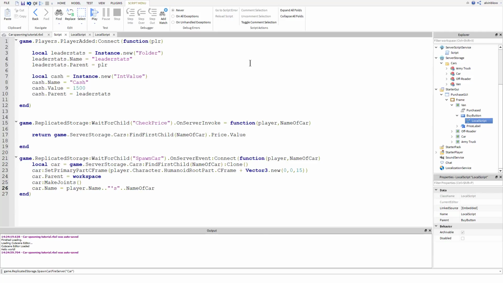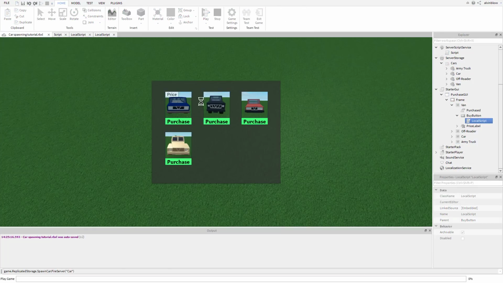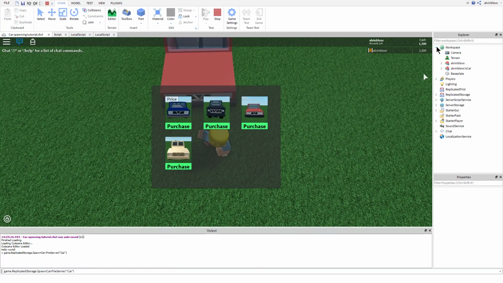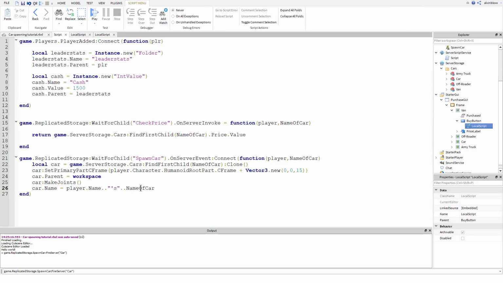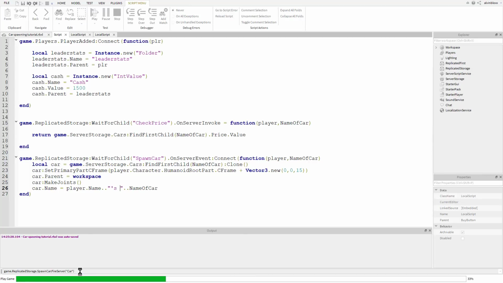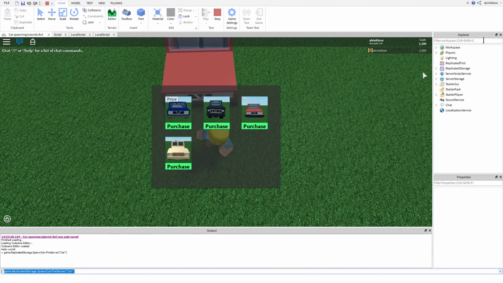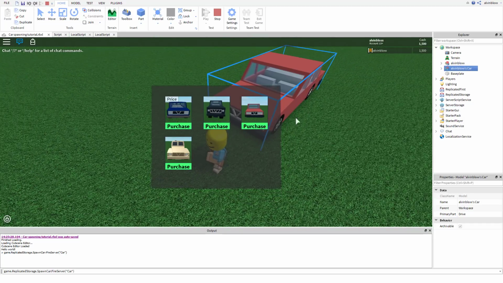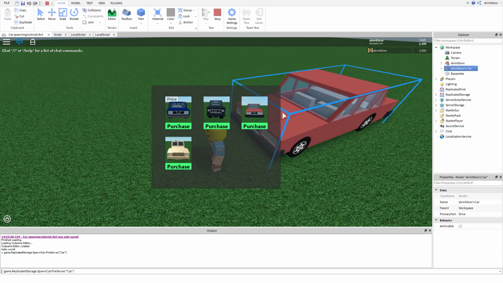Now what this will do is set the car's name to the player's name and then the name of the car. So for example, if we just go and run this again, the car has spawned in, but it's called Alvin Blox's car. Now let's just put a space after this S, so that there should be two words and it should be called Alvin Blox's car. There we go. You can see the car has spawned in and it's been called Alvin Blox's car because I am the person who spawned it in.